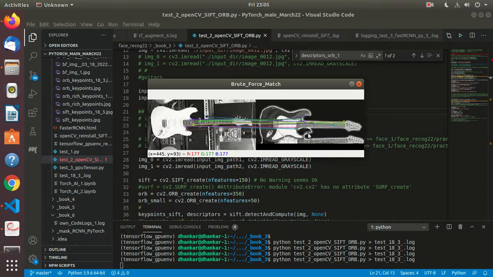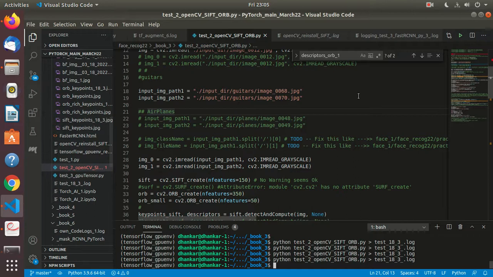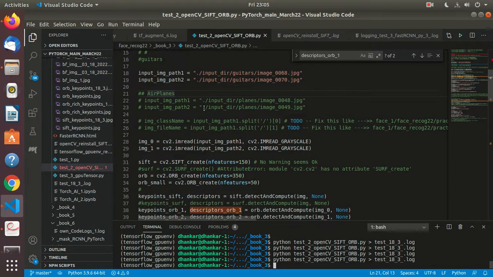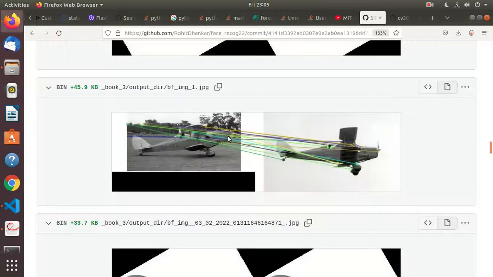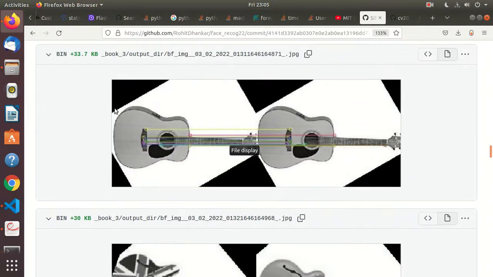And again, like I said, it's just a brute force match. There's nothing that we have done, I have not changed it. I'm just pulling in the code and that's all. But on the guitar images, this still seems to be slightly better. And I ran this a couple of times that day.